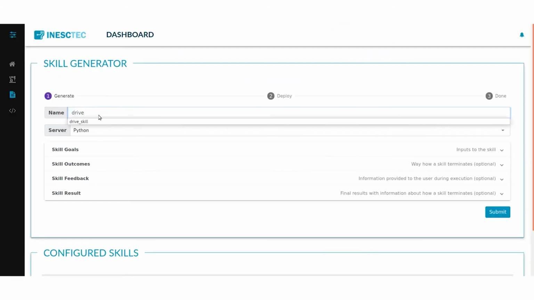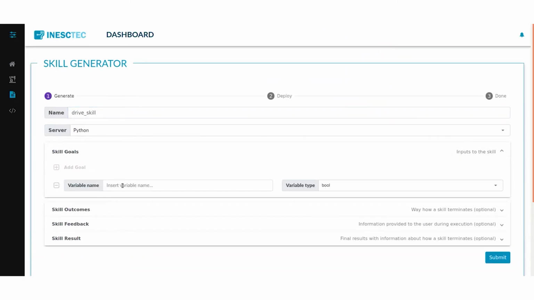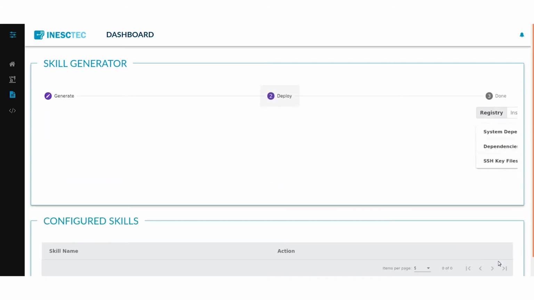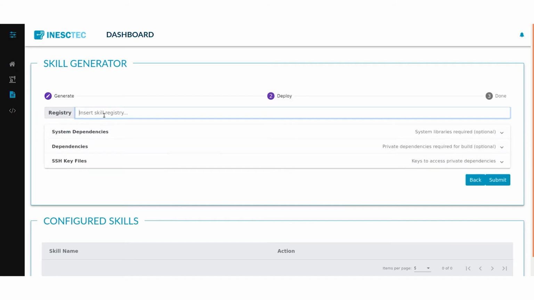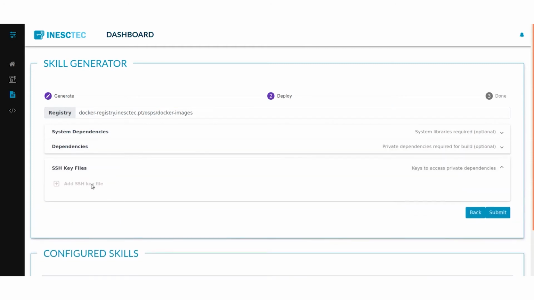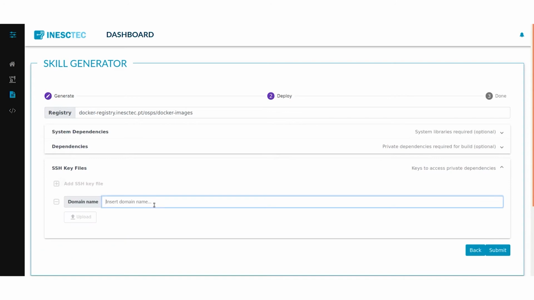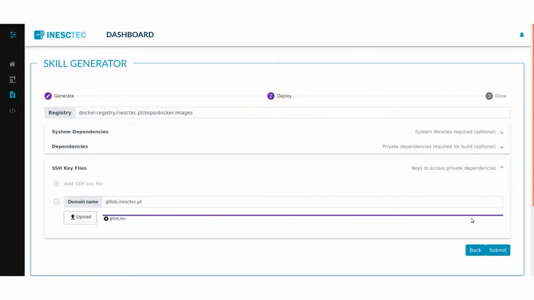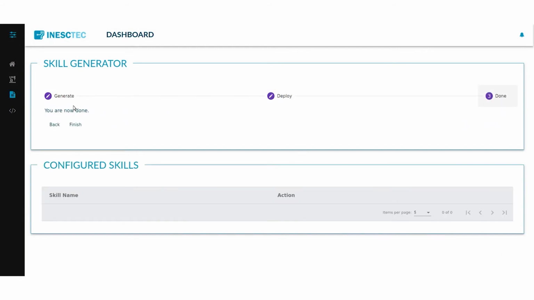To generate a skill, the skill generator requires some information, such as the skill name, server language, goals, outcomes, feedback, and results. The skills are deployed to a Docker registry. Thus, the user must provide a registry to which the skill will be deployed. It is also possible to configure either system libraries or private repositories as dependencies, which will then be installed in the built image. The skill generator supports access to private dependencies by using SSH key files.